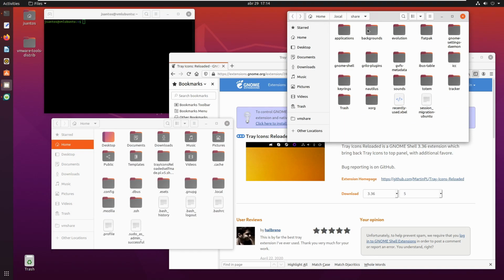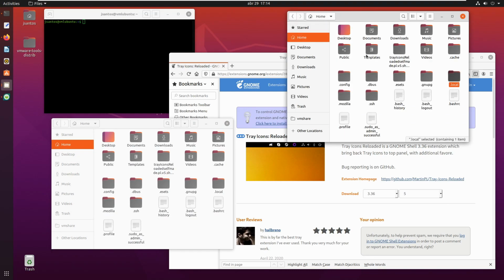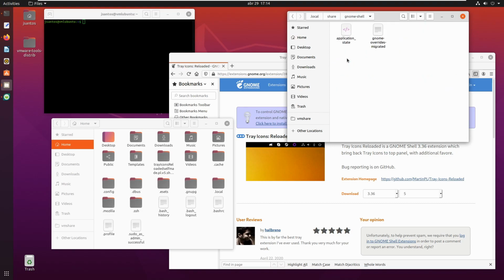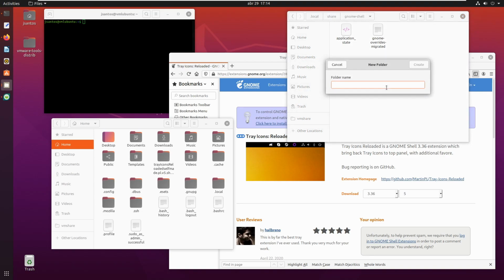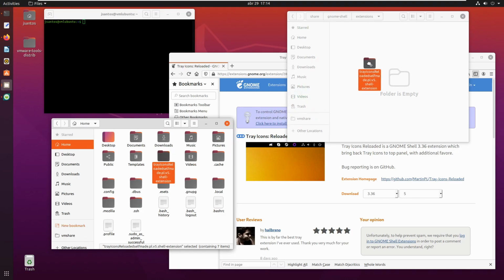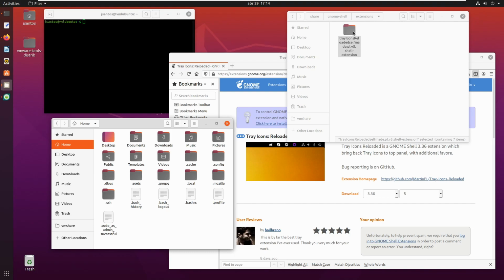What I need to do is go to the .local folder, then share, then GNOME shell, and now I should have an extensions folder here, which I don't. I'm going to create a folder called extensions here. I'm going to enter that folder, and I'm going to move the folder with the extension into this one.